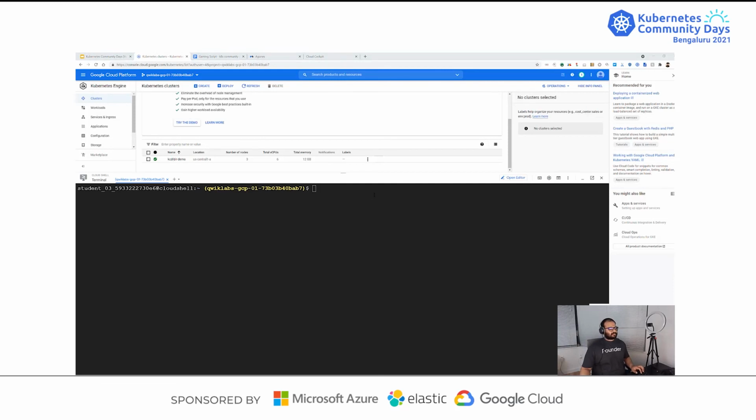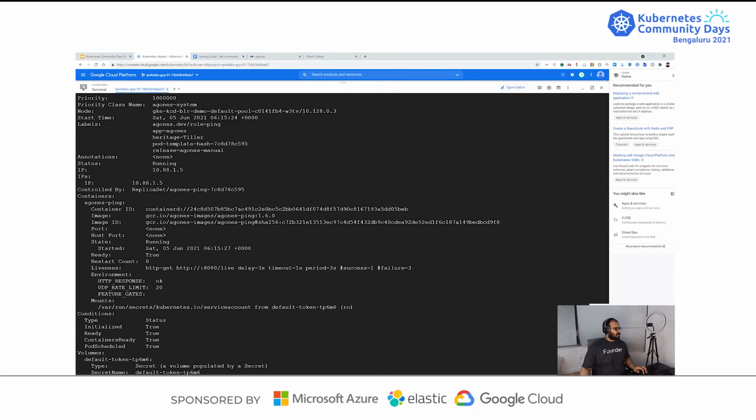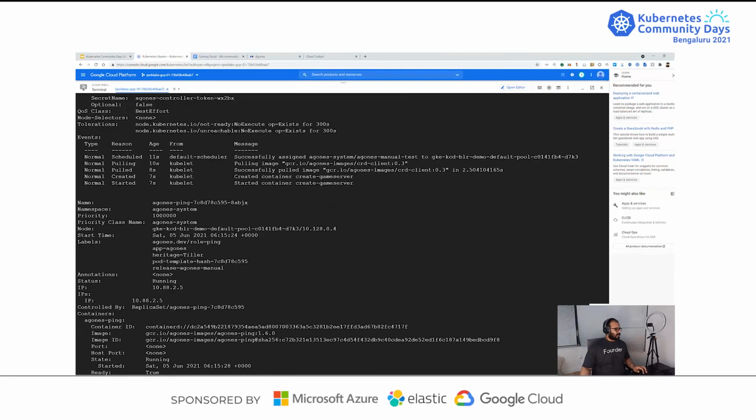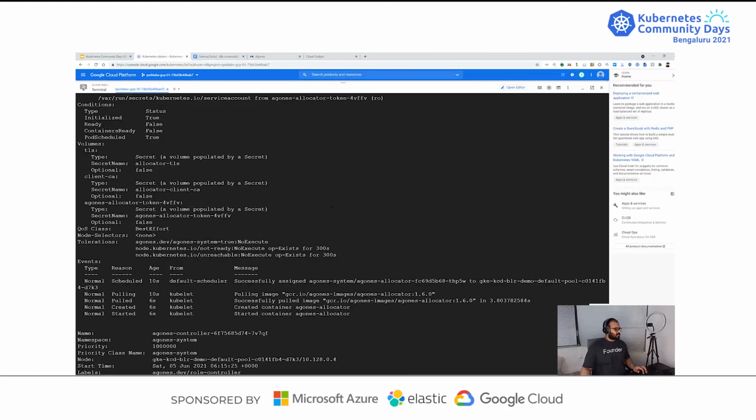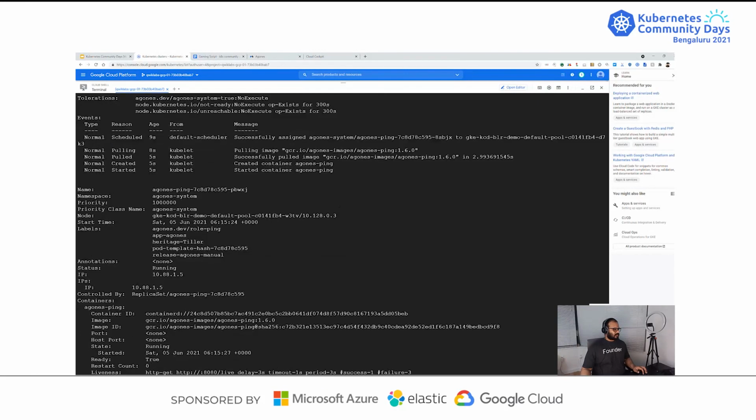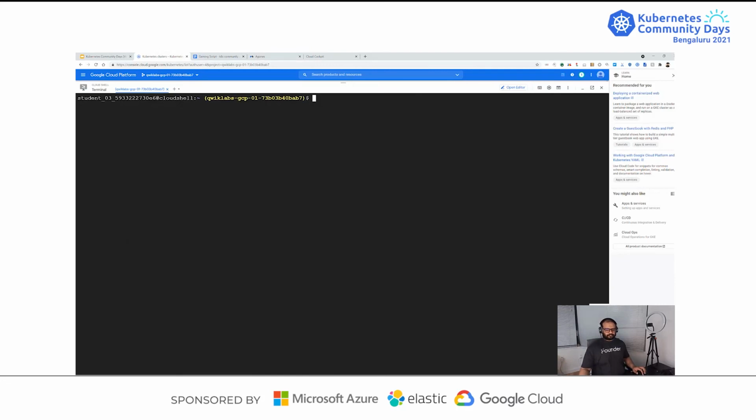Now, if you describe the entire Agones namespace, this is what you'll end up seeing. You have a lot of replica sets, a lot of controllers which are getting created, a lot of details here. The deployment is ready, the conditions are met. Let's create a game server.